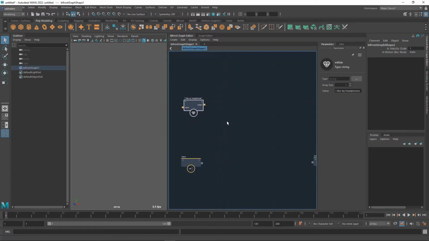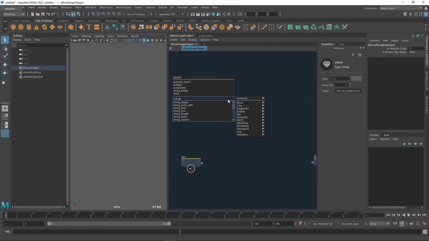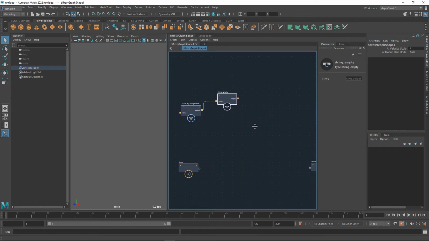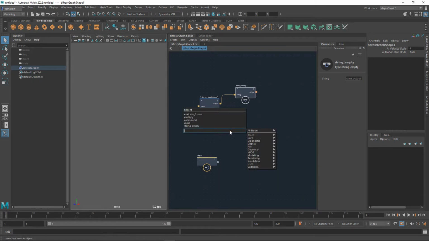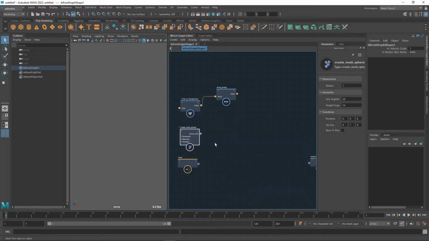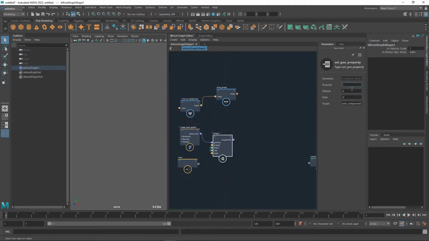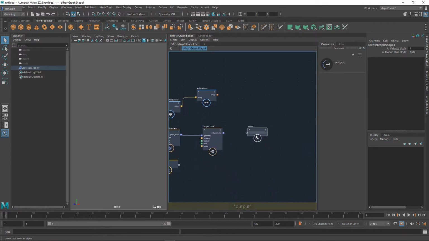So we're going to run through some of the string nodes real quick. First one we're going to do is string empty. What this does is it checks to see if there's something in that string or not. So let's get some sort of indication going. We'll put down a bit of a display here. Let's do a create mesh sphere, and set geo property, and we're going to set it to color, and we're going for a bit of a traffic light here, but we'll get there in a minute. Let's just get that out. There's our sphere. Lovely.